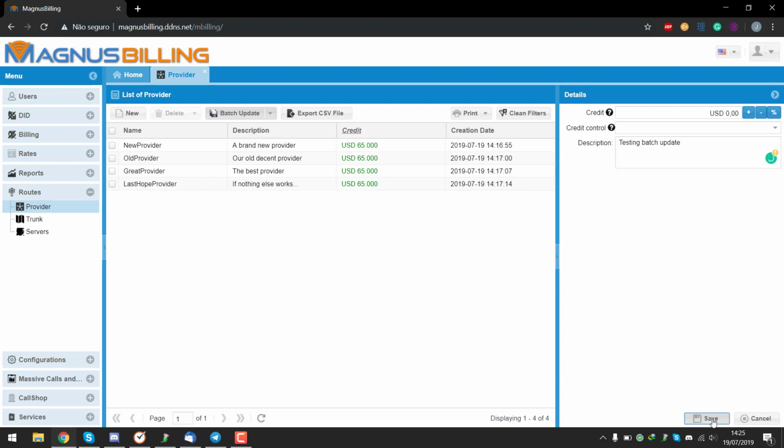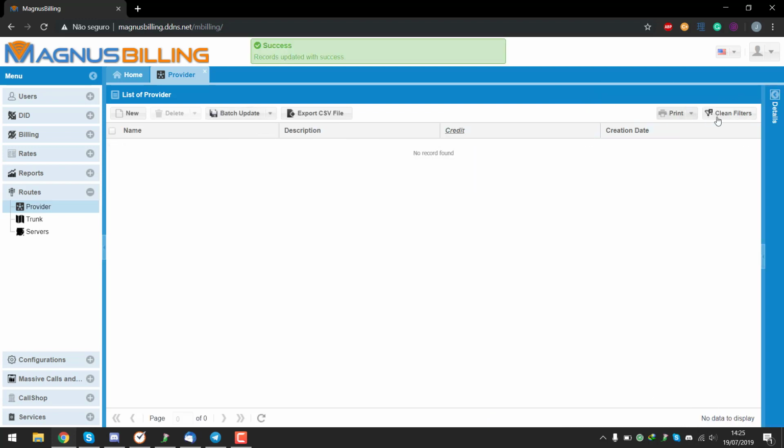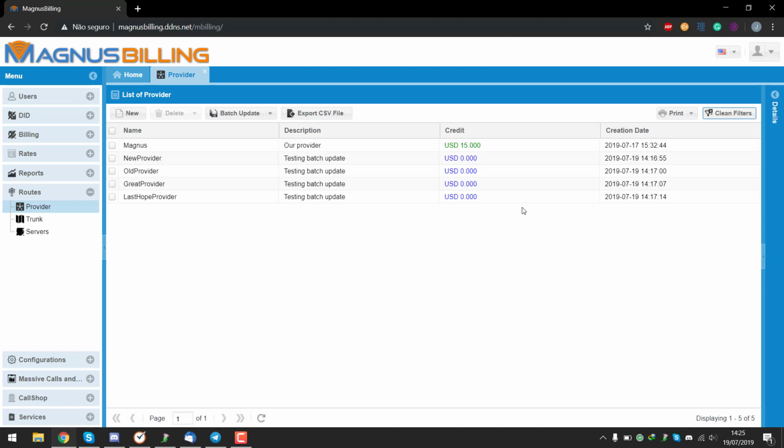So I think that's basically it. So now let's clean the filters here. So it works very flawlessly, and it's a pretty great feature.